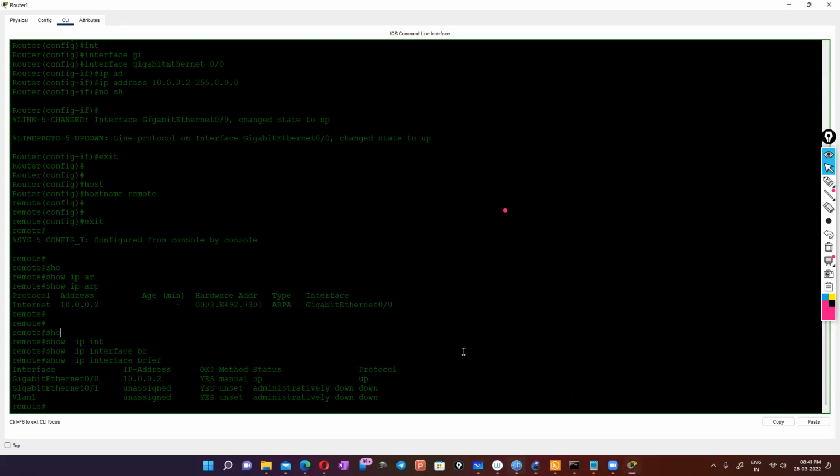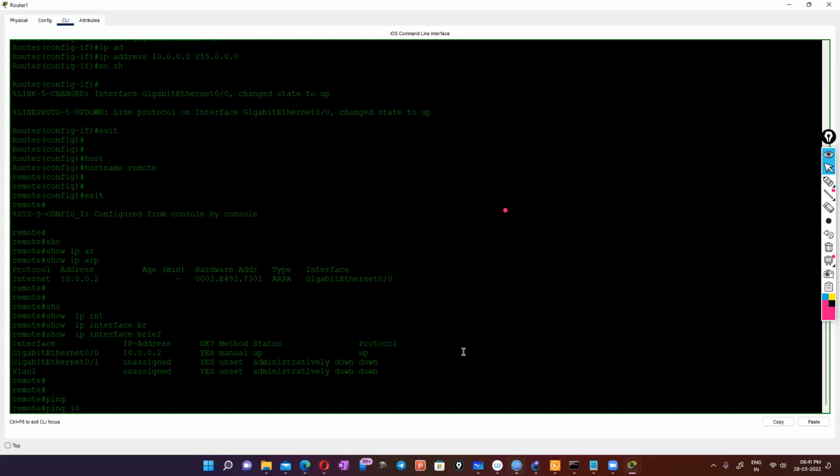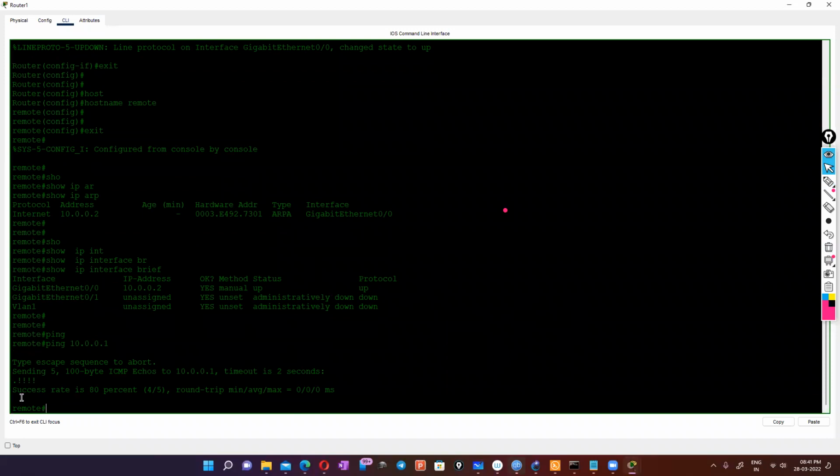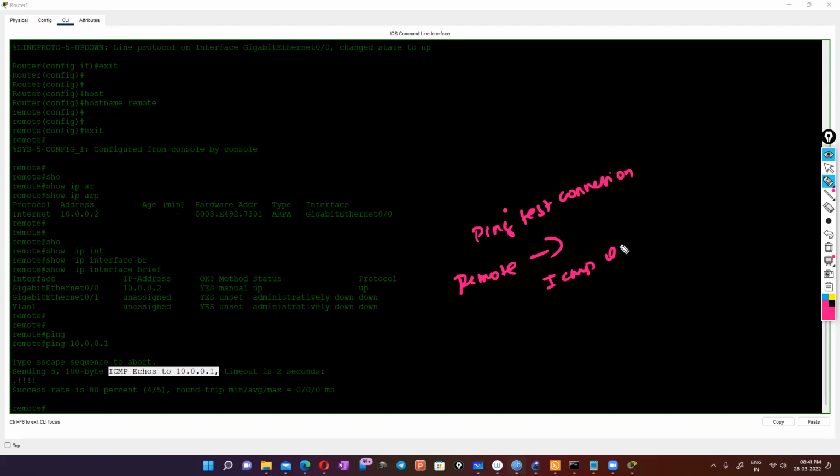So let me check if I can ping the router from here. Yeah, because it's sending ICMP echo messages, right? So this is first just probe information from this remote device. So we use this command, ping, to test the connection. From this remote PC, I'm sending an ICMP echo request. For that, I'm receiving an ICMP echo response.